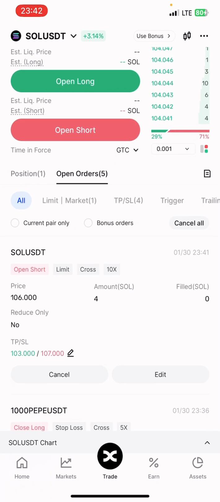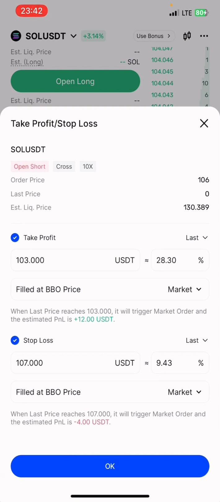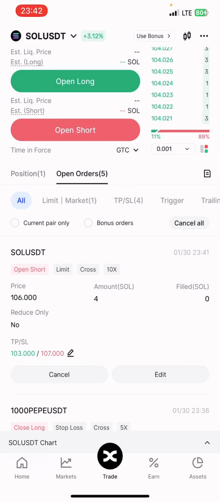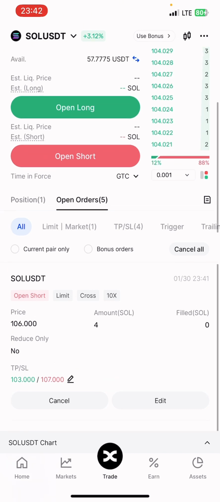Now look at this take profit and stop loss. You can edit it by clicking on that stuff here. So you can also see what you inputted. So if it gets to 103, according to the amount I entered the market with, I'll make $12. If it gets to 107, maybe it does not go in my direction, I will lose $4. You understand?